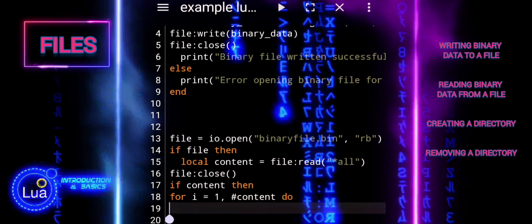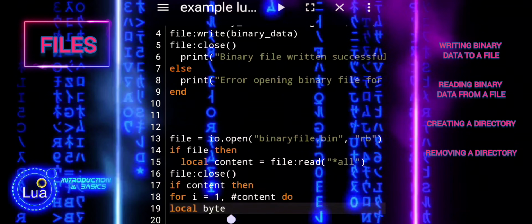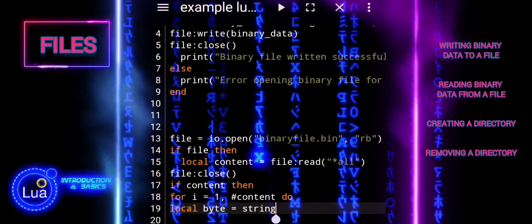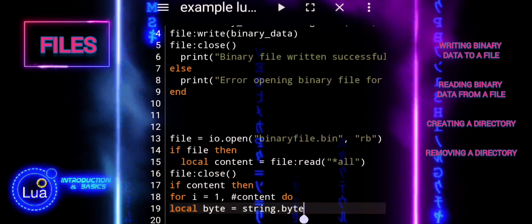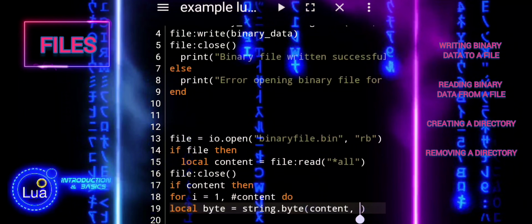The for loop iterates over each byte in the content string. The string.byte function gets the numeric byte value of the i-th character in the content. string.format formats the byte value as a 2-digit hexadecimal number prefixed with 0x and prints it.